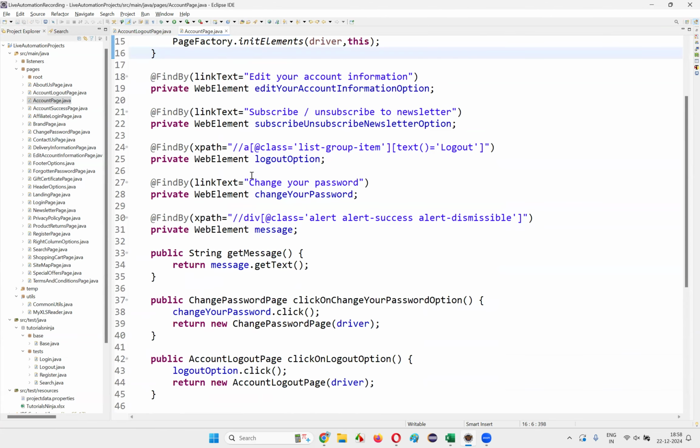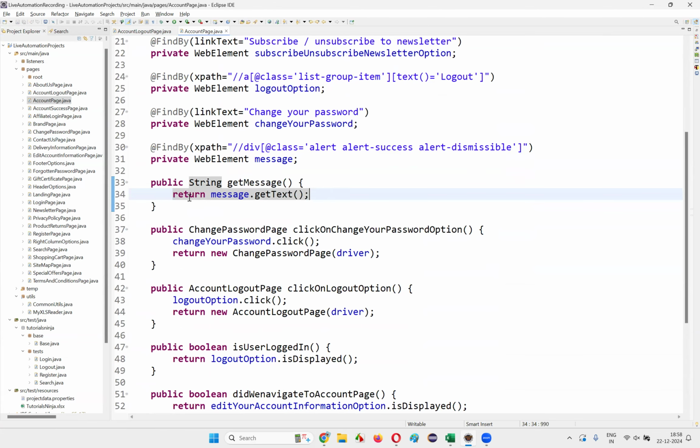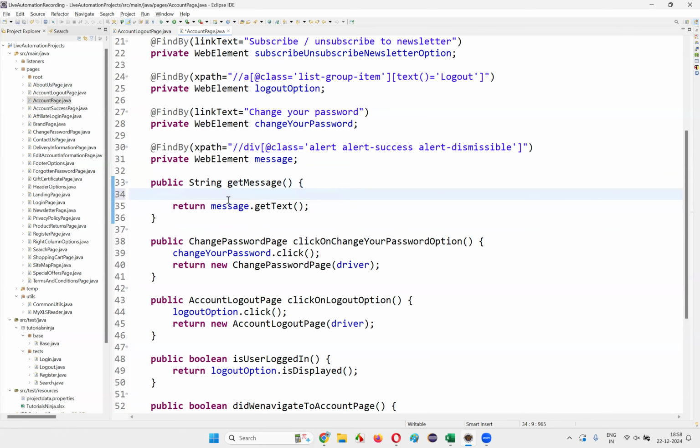How do we do the changes here? Here you see return message dot get text. If the message doesn't come, we generally get the message to do some assertion only. Why do we get the message? We'll use that alert message, and if the message doesn't match, the test needs to fail. So here I'll say String messageText is equal to null.